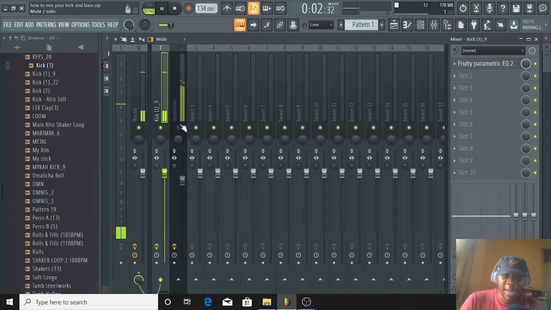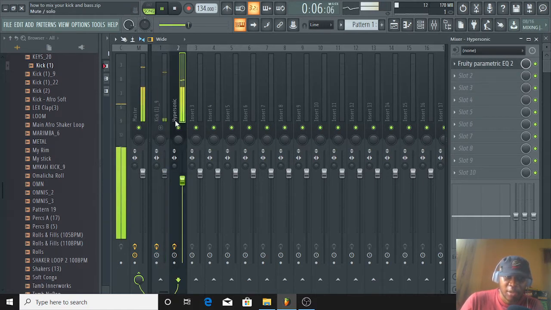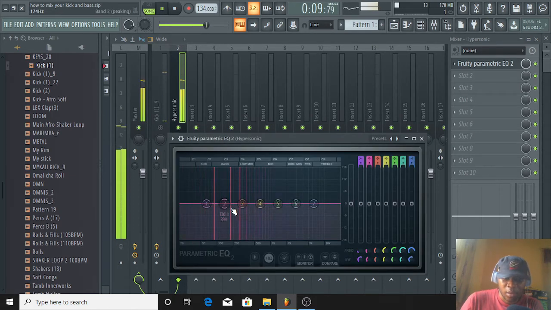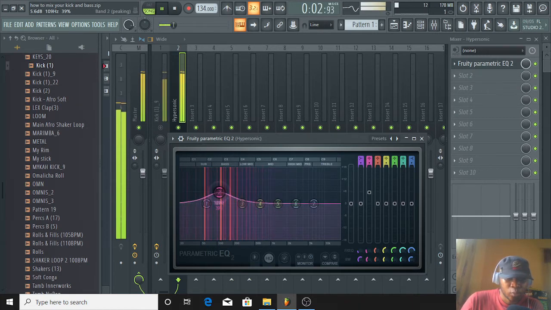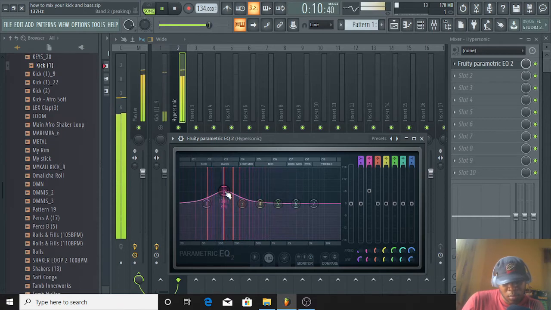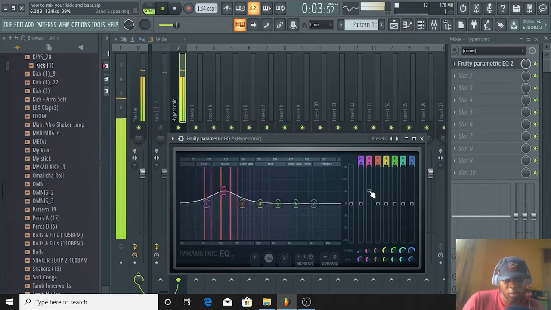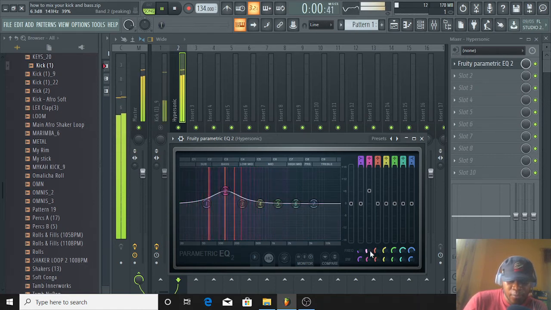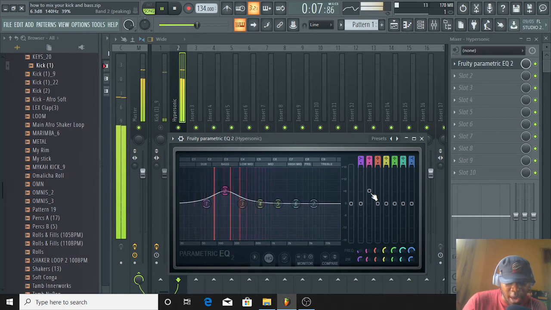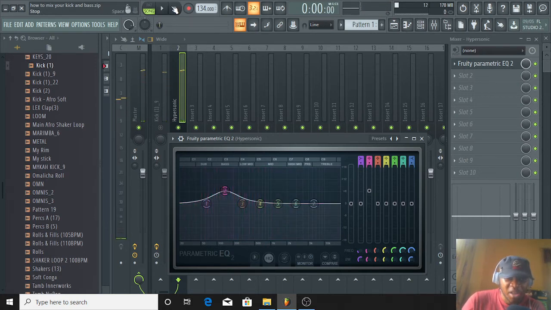Now I'm going to go for the bass. I will go to the bass and search for the frequency of the bass. I will mute the kick. From what I am seeing here, our frequency is in the range of 140. 140 is a good frequency range for us. The frequency for this, what I'm seeing here, is 140.